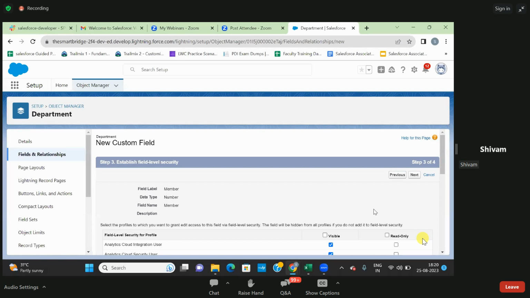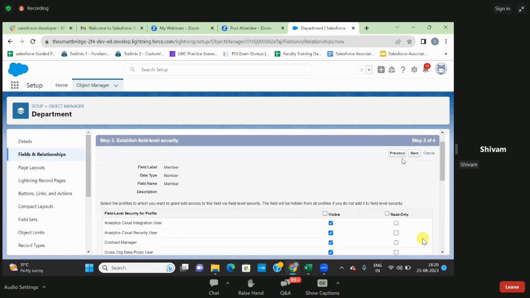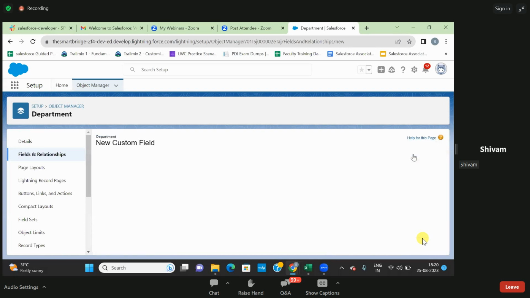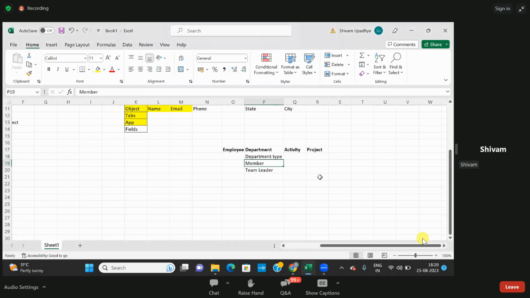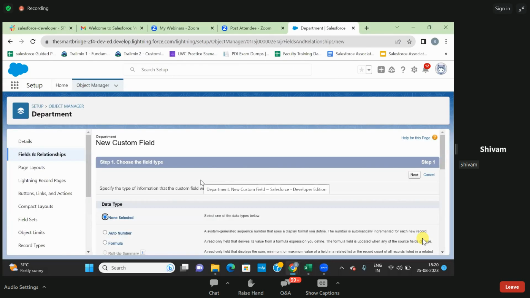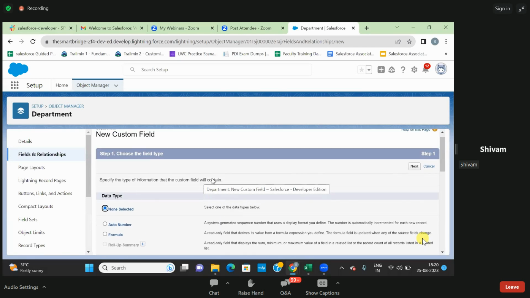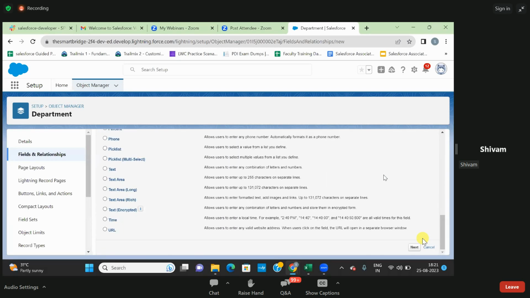Okay, after clicking on next, it is asking for the same profile level security, so we'll keep it as it is. Then click on next, and then one more field is there, right? So team leader name, yeah, that is also fine. So we will create one more name field, right? As I want to create one more field, that's why I have selected save and new, right? So for that reason, I am selecting that.